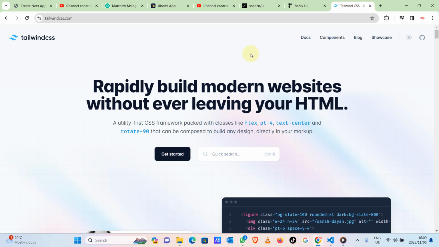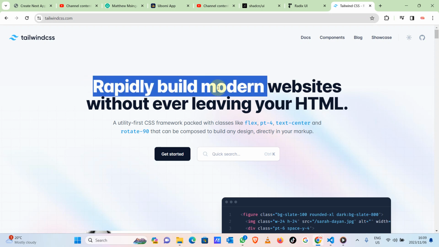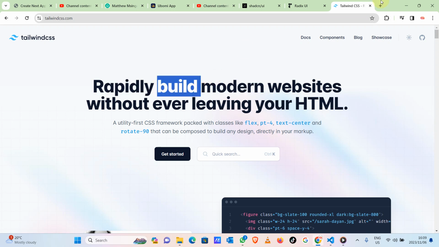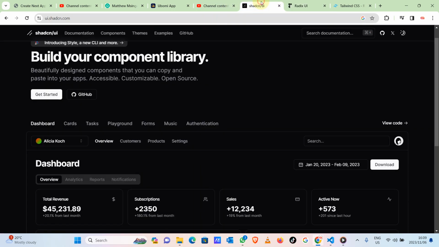Let's go to another framework, another CSS based library, which is Tailwind CSS. Let's see what it says. What is big and bold? Rapidly build modern. So as you can see, there is build on Tailwind CSS, there is build on Radix, and also there is build on Shadcn.